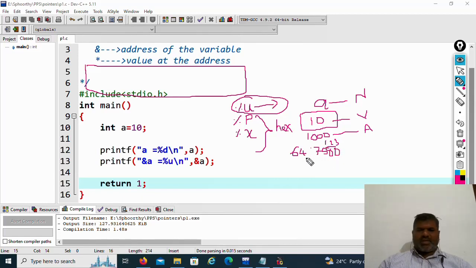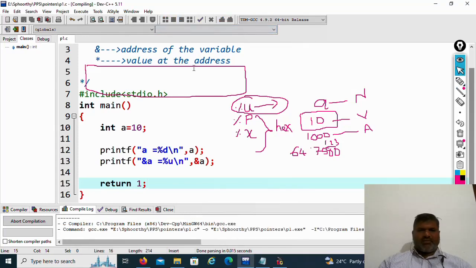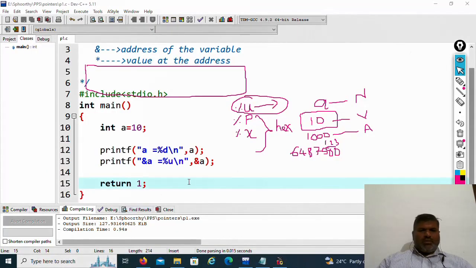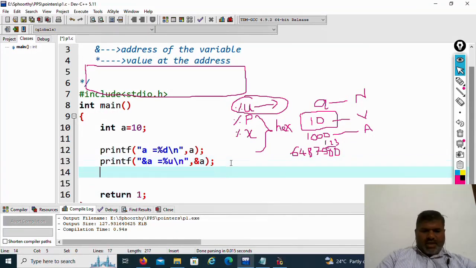Okay, so the same address will be displayed. That is, ampersand a will give you the address. Run once again, this is the address, 64 lakhs 87,580. Now here 64 lakhs 87,000, let us assume that. Actually we assumed 1000, but internally it has allocated this address. For you people it may allocate the same address or a different address; there is no guarantee what address it will allocate. Okay, now ampersand a gives you the address of the variable.